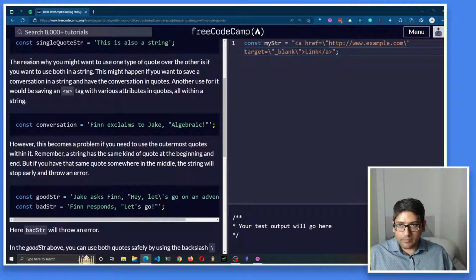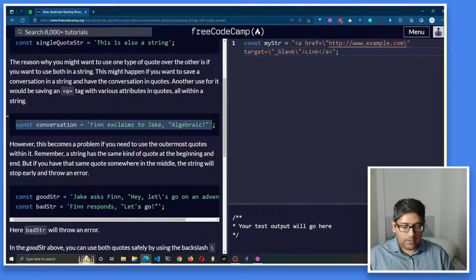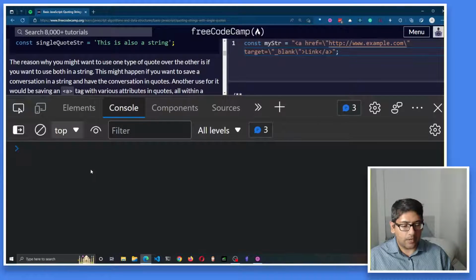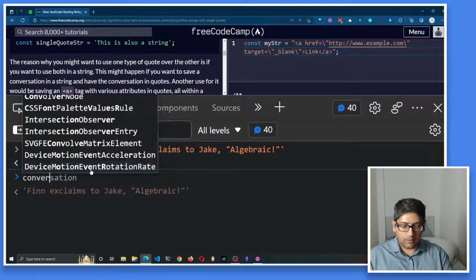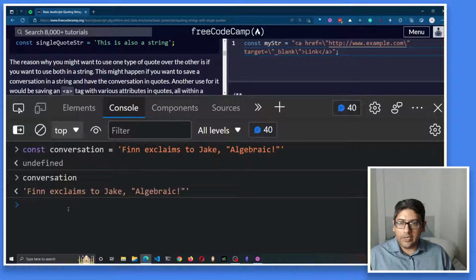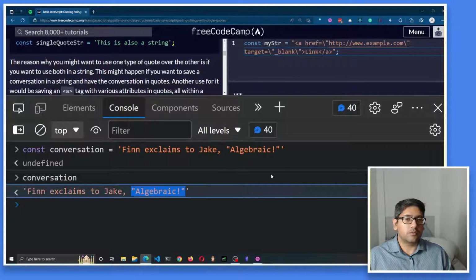The reason why you might want to use one type of quote over the other is if you want to use both in a string. This might happen if you want to save a conversation in a string and have the conversation in quotes. Another use would be to have an anchor tag with various attributes in quotes along with a string. So this starts with a single quote and ends with a single quote. If you take this and save, it will save the double quotes. Correct? Yeah. Okay.